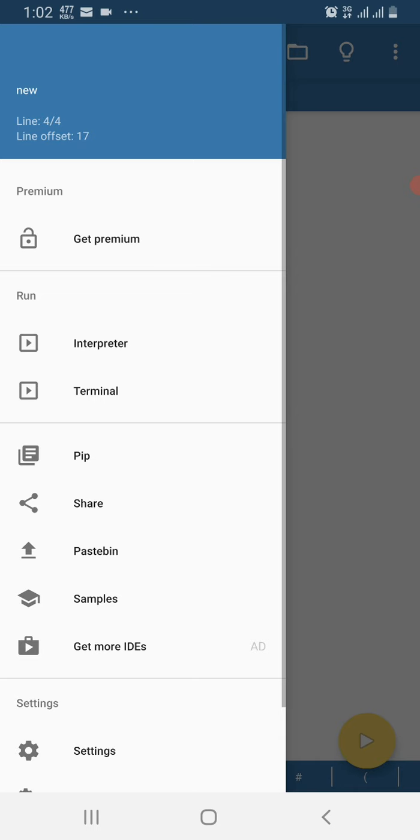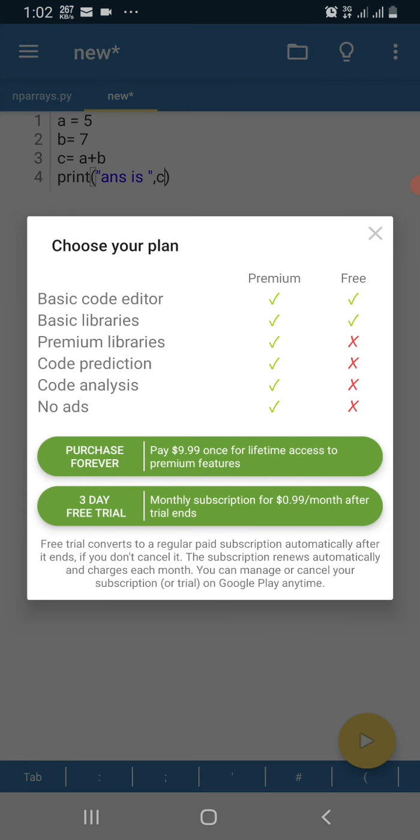So you can get the premium version of it. I have not gotten the premium version because most times I don't really do much with it. I just write code and leave it. The premium version includes code prediction, code analysis, no ads, there's a lot of things. At least it will predict your code. Maybe you want to write print, if you write your P, it will show you, do you want to write print or something like that. You can get the premium version for just $9.99. Okay, let me just say $10. And that's forever.